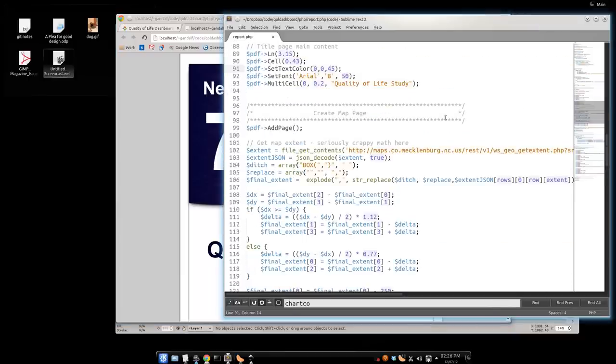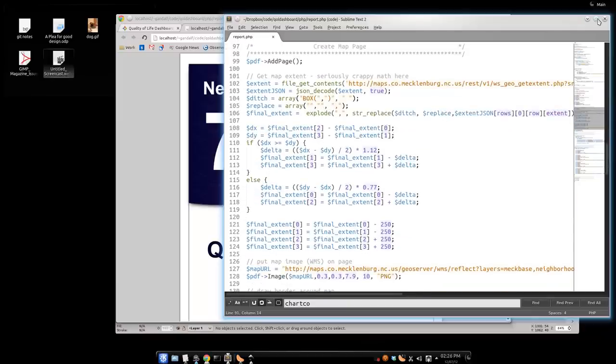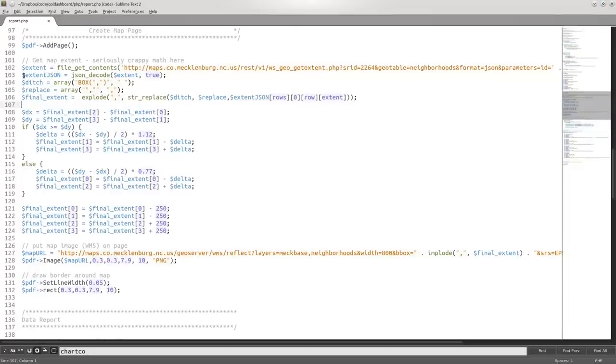Now we're going to add a new page for the map. This is where things get a little hairy. We've got one bit of code, and I'm going to explain all of this because I can't remember how a lot of it works because it hurt my head. This part's easy. We're basically calling a REST service we have to get the extent of that neighborhood. And then what this code right here does is basically just read the XY into an array. We've got to get rid of the, you know, the box parentheses and all that other crap in it. That's all it does. Now we have this final extent, which has the four coordinates of the box.